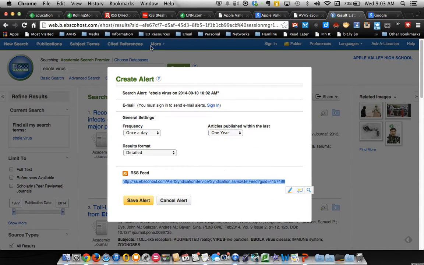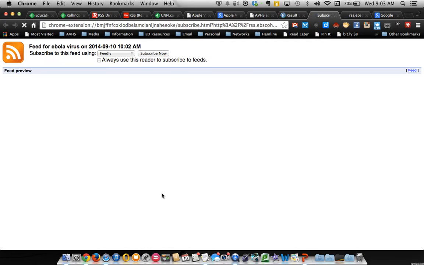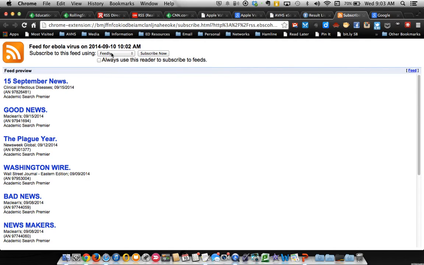All right. So this is the second way you can add feeds. You can just get the link address. Now if I click on this, I don't know exactly what's going to happen. It's probably going to give us a page of code. No, it's not. All right. Okay, that works. We can do that.